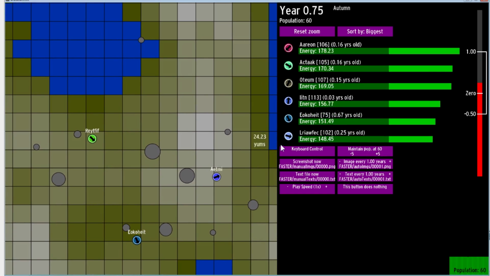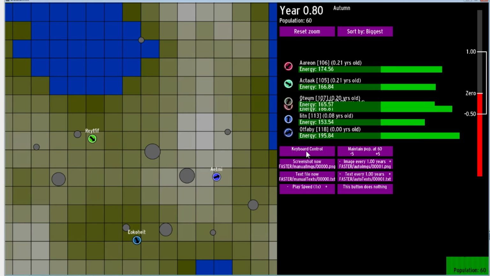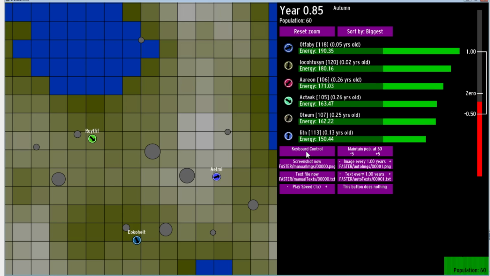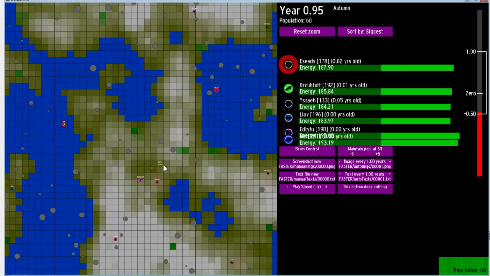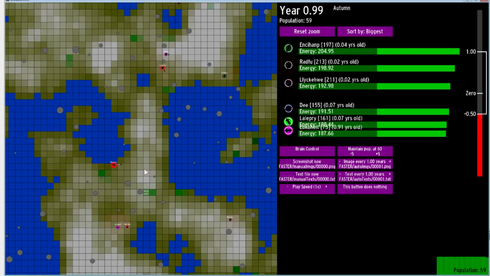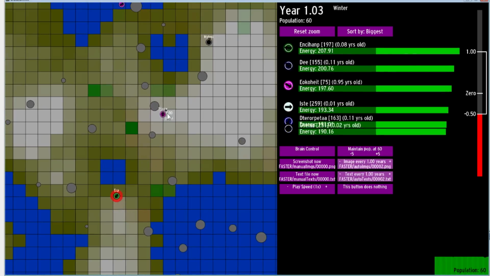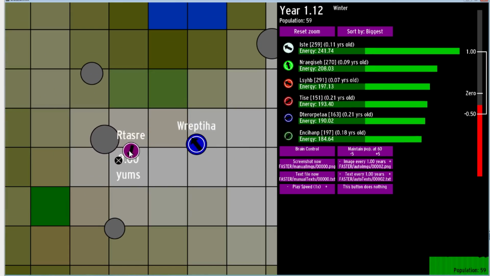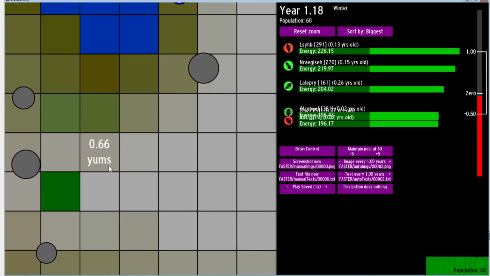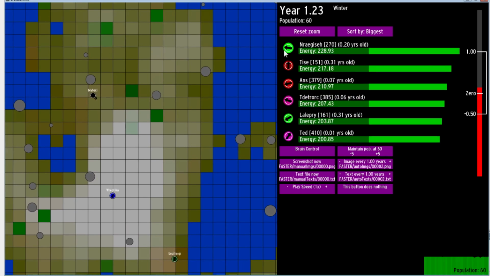So for now, we can turn off keyboard control and go into brain control, which means they'll now be controlled by their own brains rather than me. And when we do that, we can see that the creatures start moving on their own. So we can click on any of these creatures to see what they're thinking behind the scenes. Let's take Ratasri. Oh, Ratasri just died, never mind. Let's go with a slightly bigger creature.